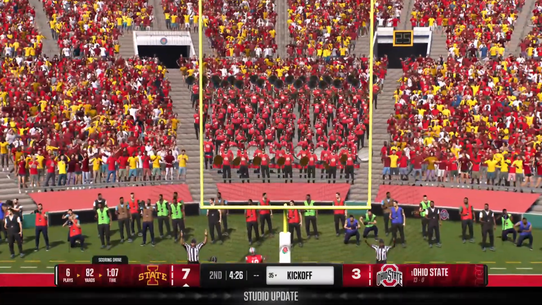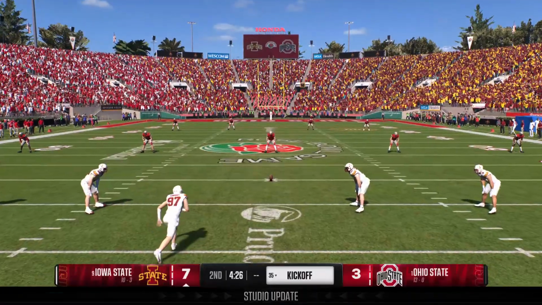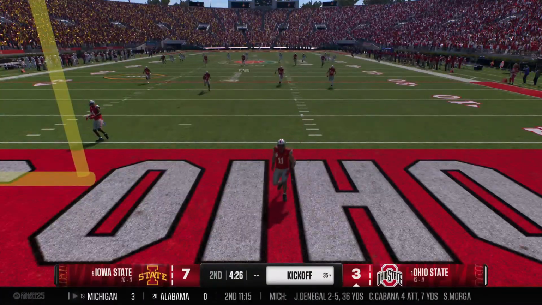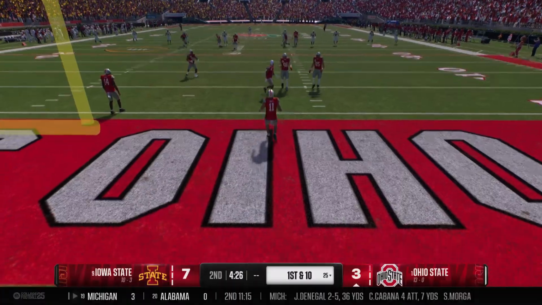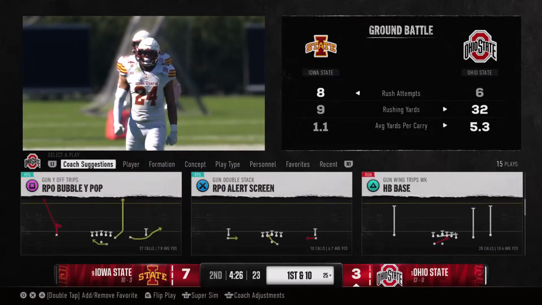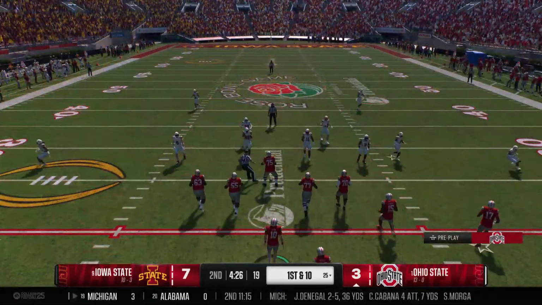Kick goes through, so it's 7-3. Now they get set to kick it away. Kick bounces out of the back of the end zone for a touchback. Okay, here comes the Ohio State offense back on the field.